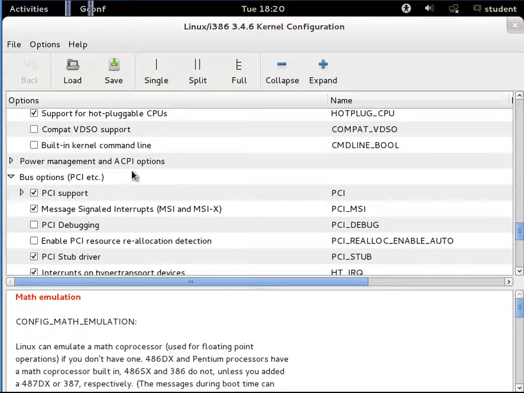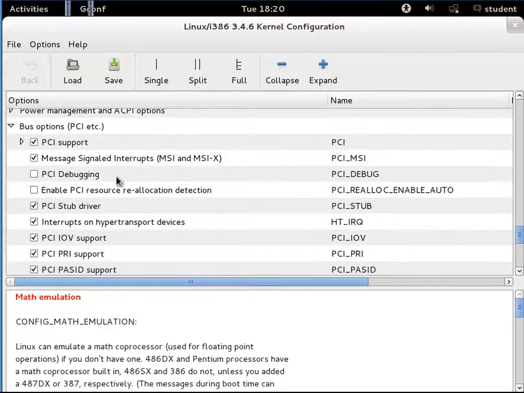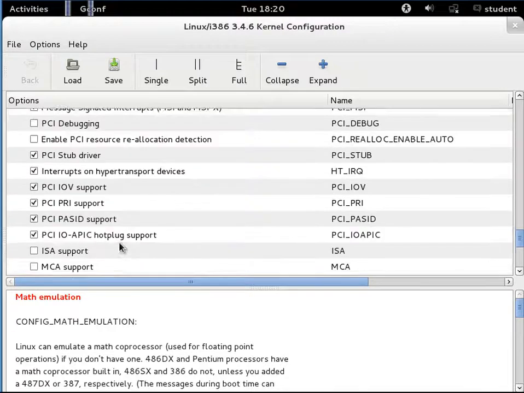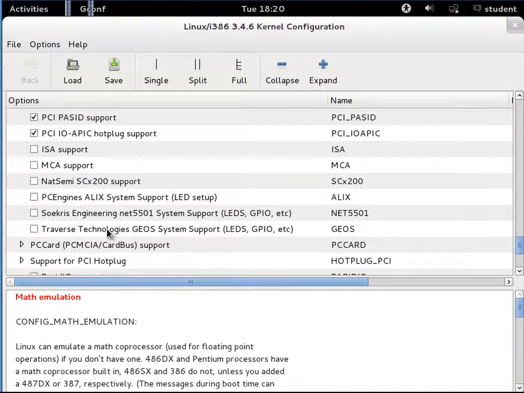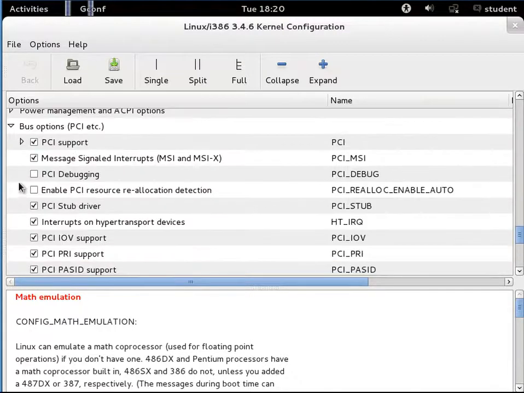PCI support, message signaled interrupts, PCI debugging. Of course, you know what PCI is, bus, and all that stuff. Yep, it all comes back. So there's all that stuff.